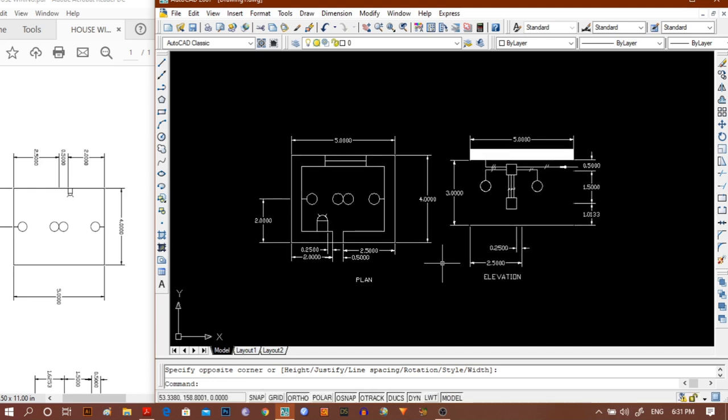Now if you wish, then you can give the name of this light L1, this light L2, this one is fan, this one is power socket, this one is switchboard, this one is joint board, etc., etc., and complete the figure.